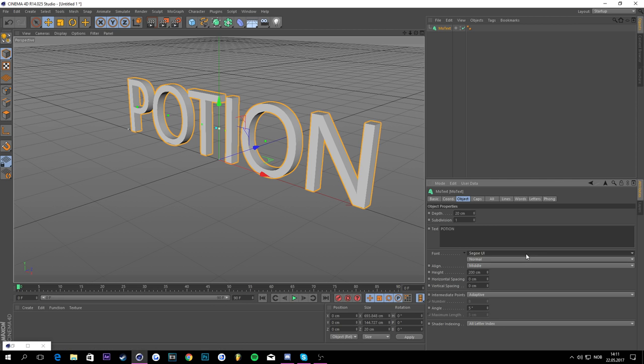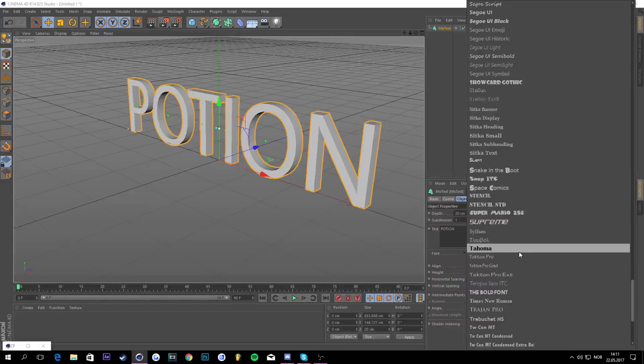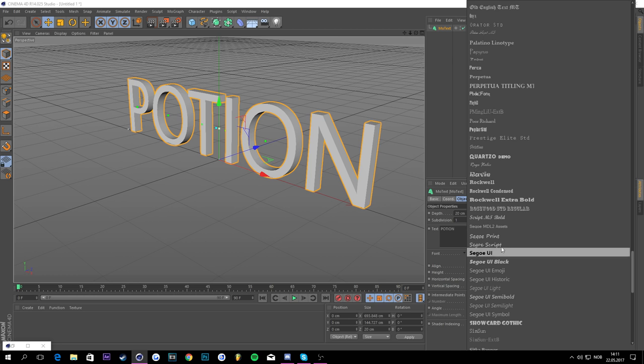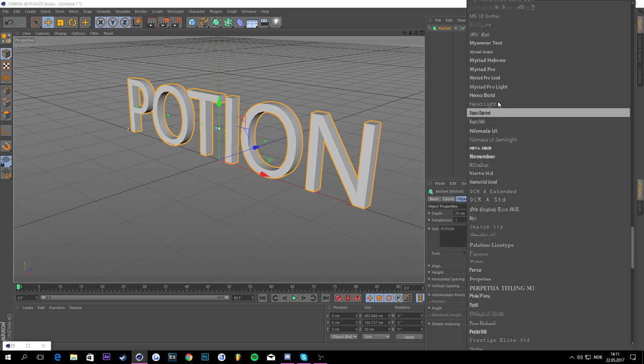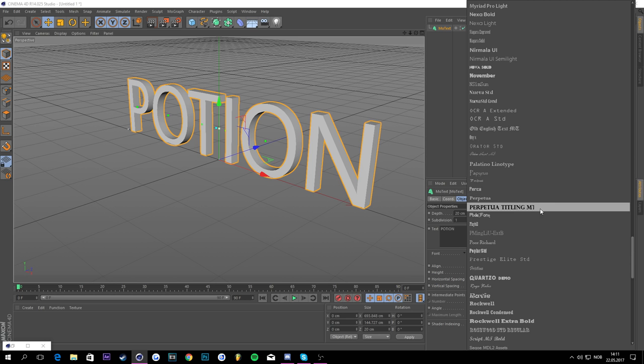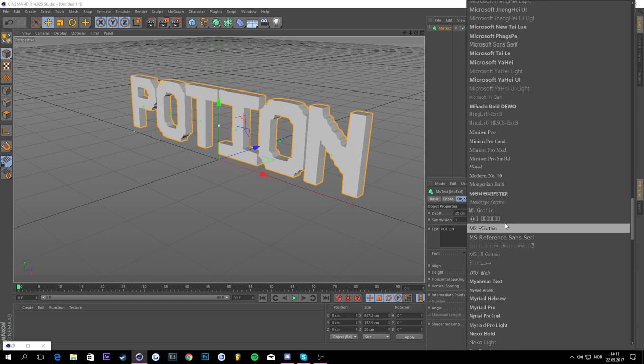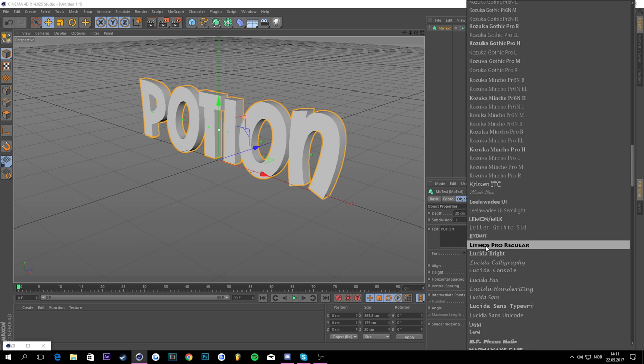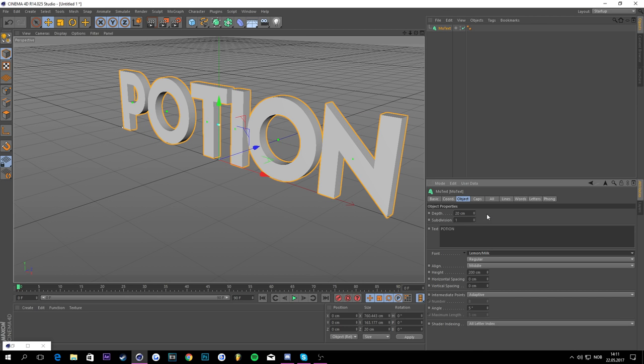And then change the font to whatever font you want. I'm gonna find maybe like a just normal bold font would work for me. Maybe not that. Doesn't look that nice. Lemon milk looks pretty nice, I guess. Yeah, that looks good.